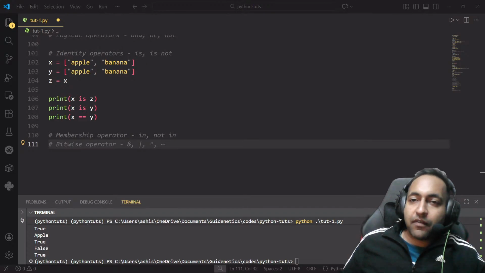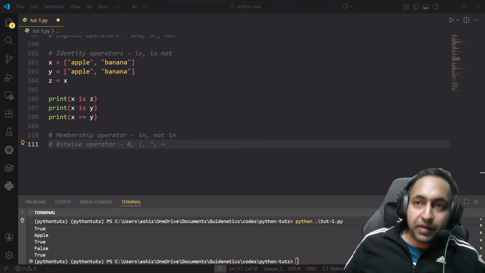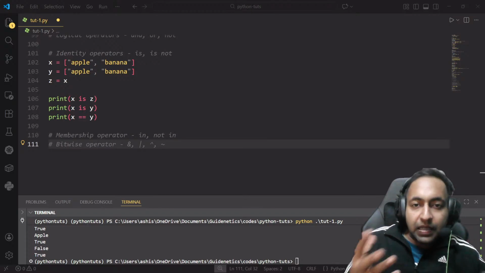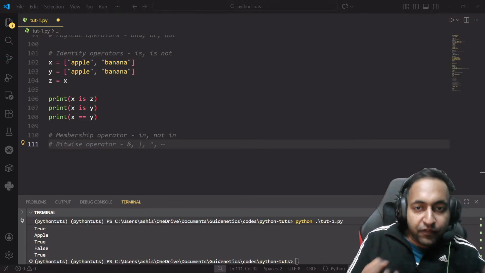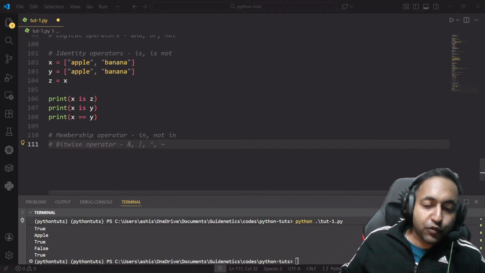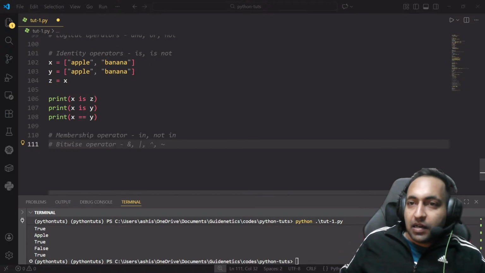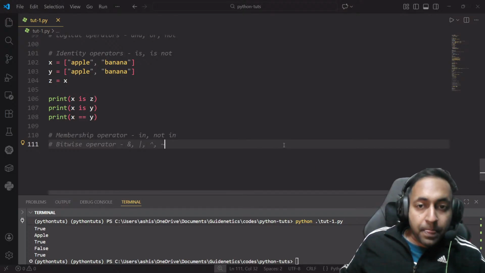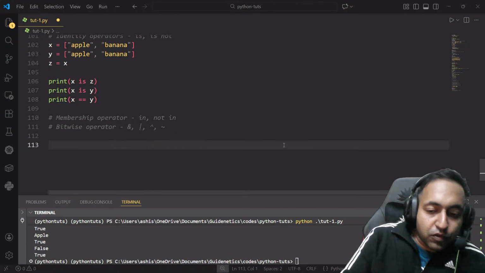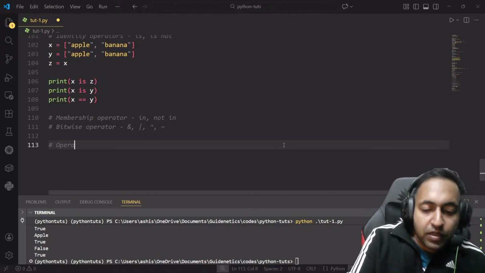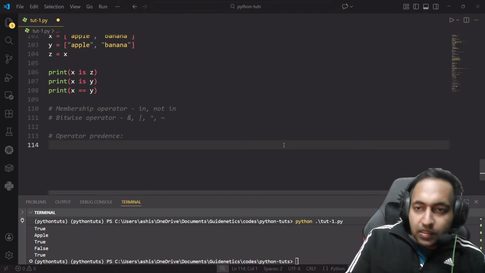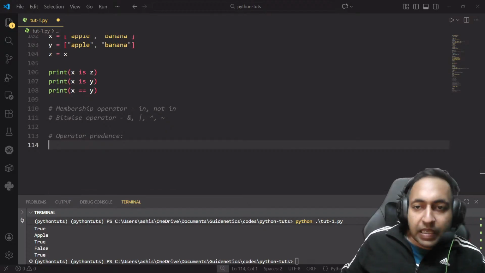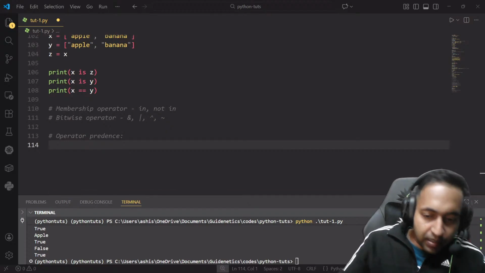Now we have something known as operator precedence. If we are using multiple operators, then which operator will be executed first and which will be executed next, that is known as operator precedence. So let's see what the operator precedence is in Python. It is pretty much the same in most of the languages with a few variations.